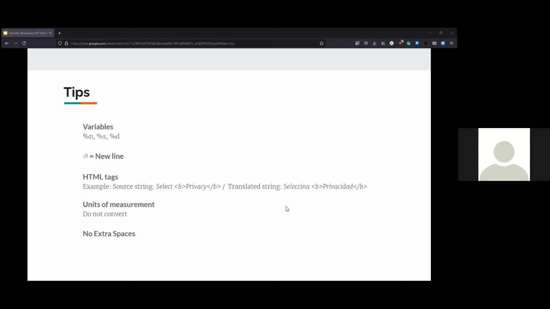First, variables such as %n, %s, and %d should be copied exactly as they appear in the translation box. They represent a word that will be replaced by real data, like a person's name, a street name, an address, a number, or a link. They can be moved around the string in order to make the most logical translation.